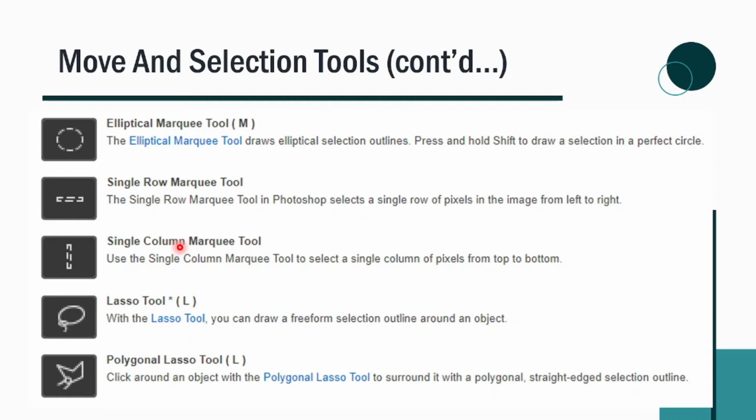So, single column marquee tool. Use a single column marquee tool to select a single column of pixels from top to bottom. Next naman is the lasso tool, or simply letter L. So, with the lasso tool, you can draw a freeform selection outline around an object.